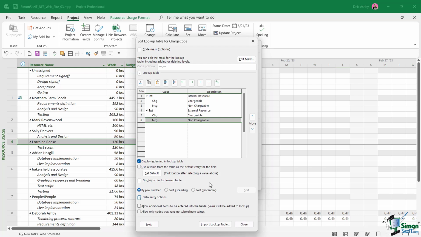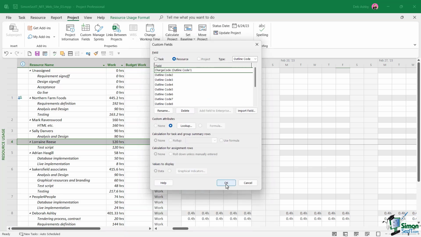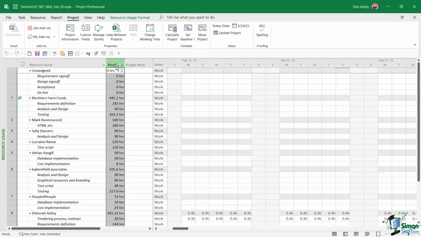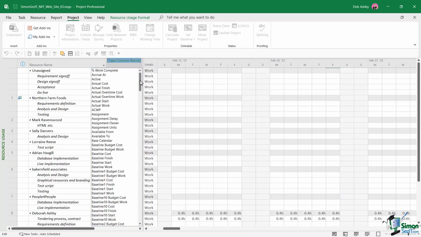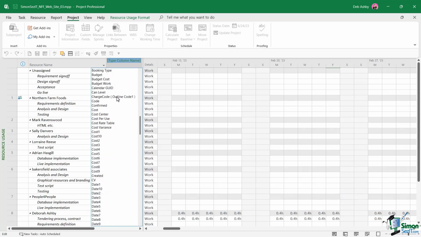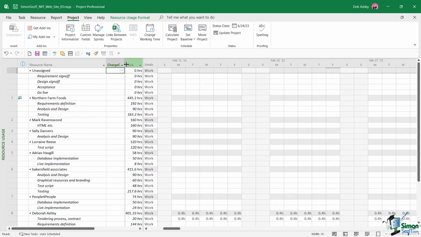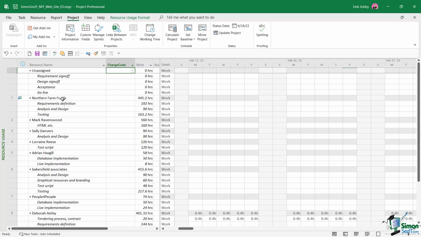And when it comes to our data entry options, I don't want to select either of these because I don't want to allow additional items to be entered into the fields. And I don't want to allow only codes that have no subordinate values. So we're basically going to leave these as default, click on close and OK. Now we're going to insert a column and display our custom field. There it is just there, charge code outline level 1. And now we can go through and assign different charge codes to different resources.